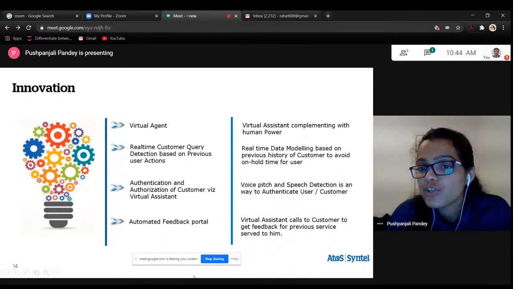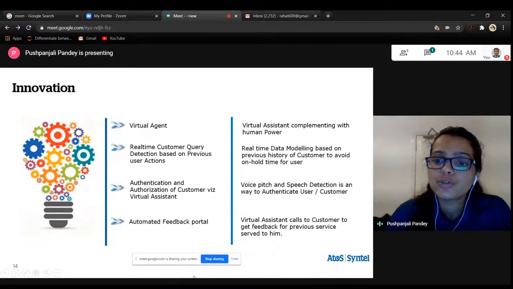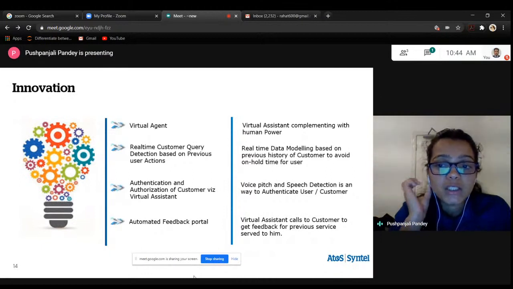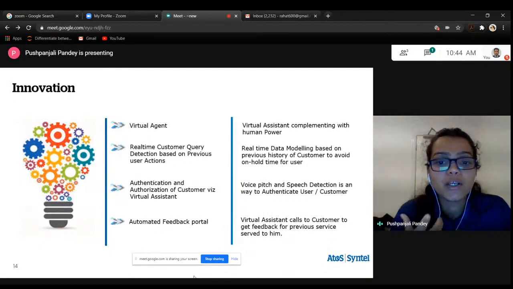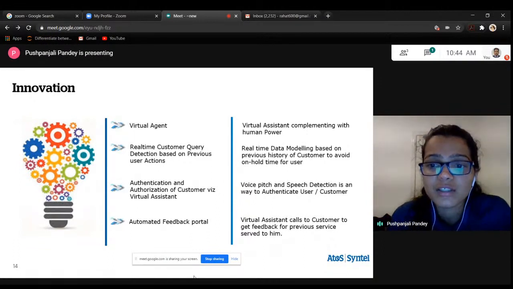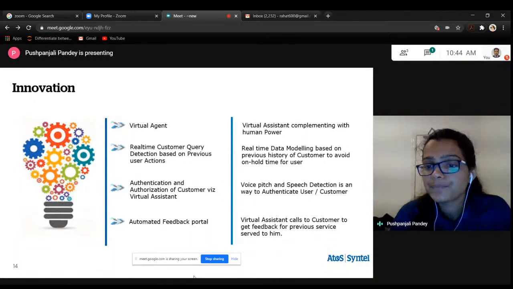Then, voice, pitch, and speech detection as a way to authenticate the user and customer. We can authenticate a customer or user based on their voice and speech detection as well. This is another way of detecting and authorizing them.